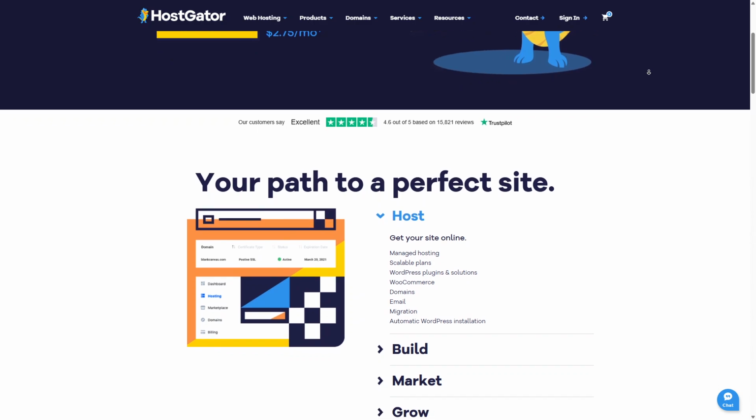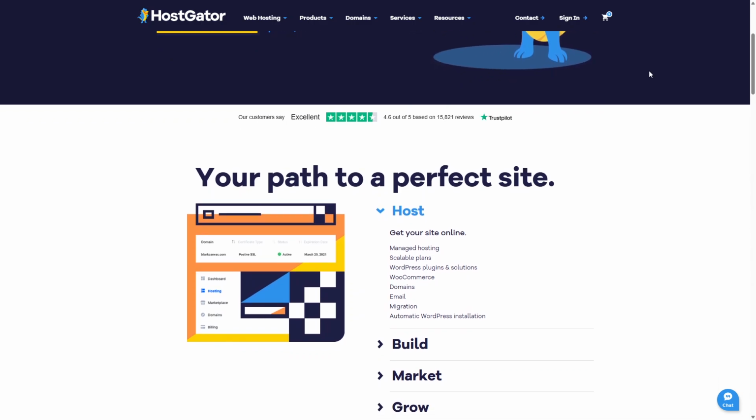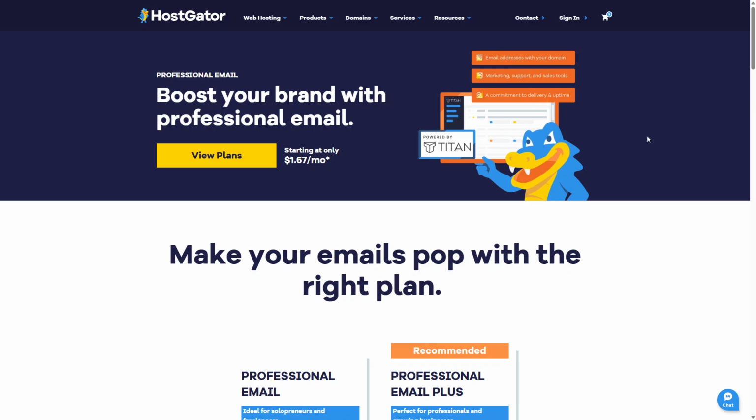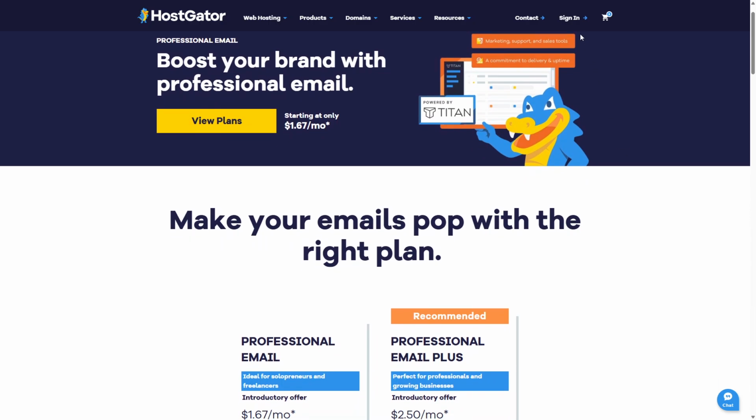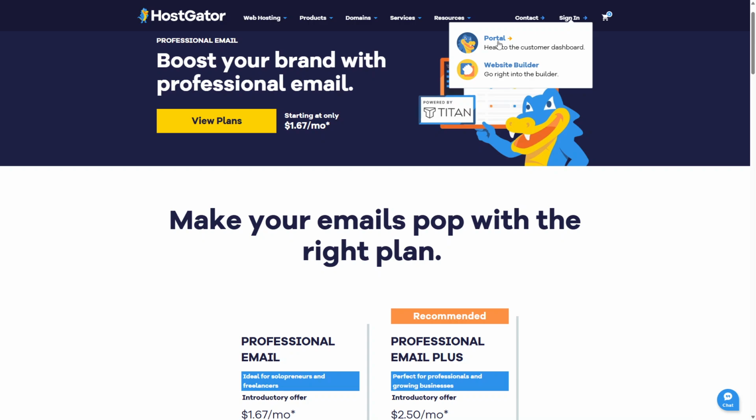Let's dive in. First, open your browser and go to the HostGator website. On the top right corner, click the Sign In button. Enter your HostGator login details to access your account.